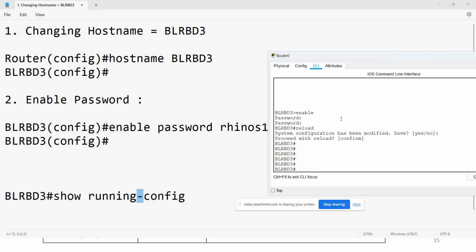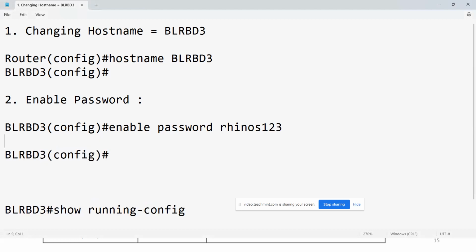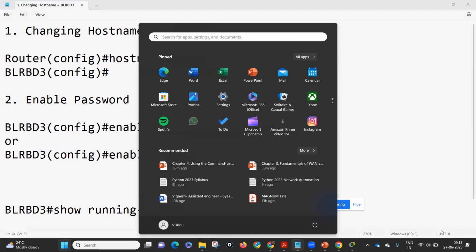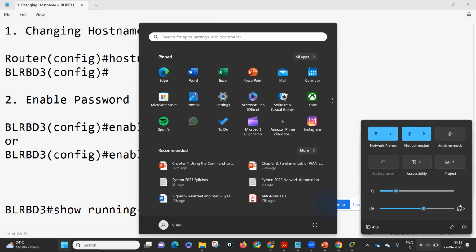See, we tried enable password, we tried something, nothing works. Now, the point here is, we have one more thing called enable secret. Instead of using enable password, if I use enable secret rhinos 123, this will actually encrypt my password while displaying it. So when you display things, your password will get encrypted, which means now she cannot see rhinos 123 and all.